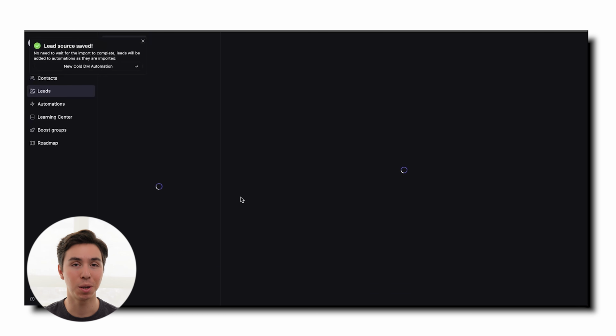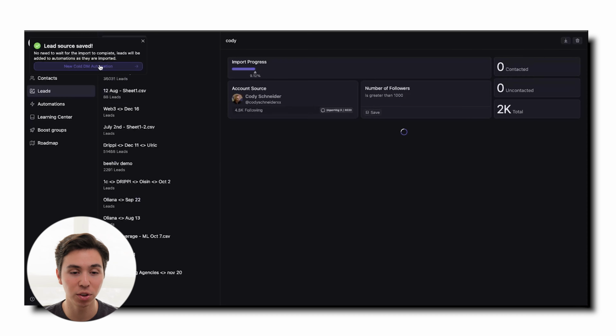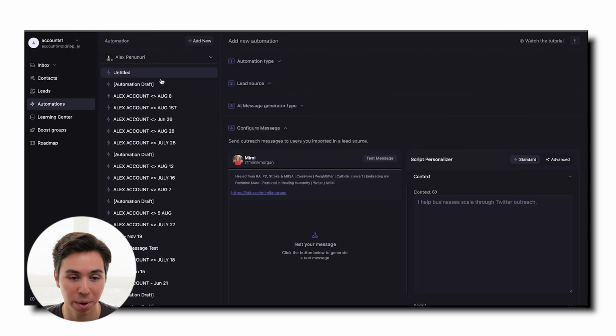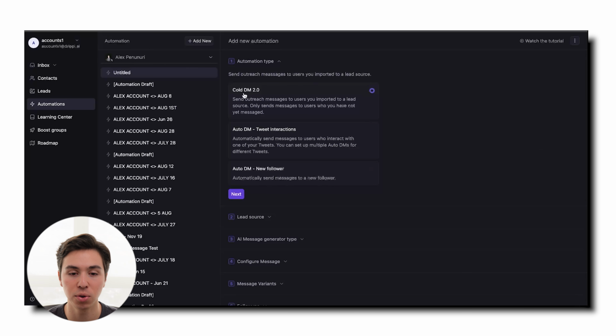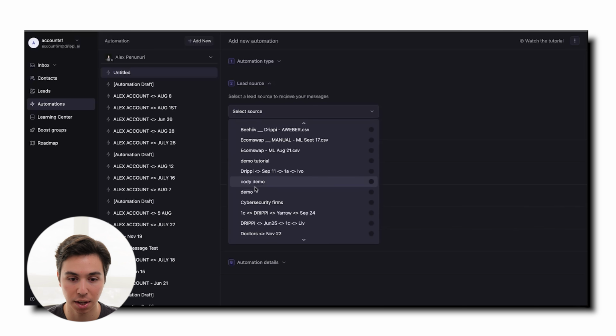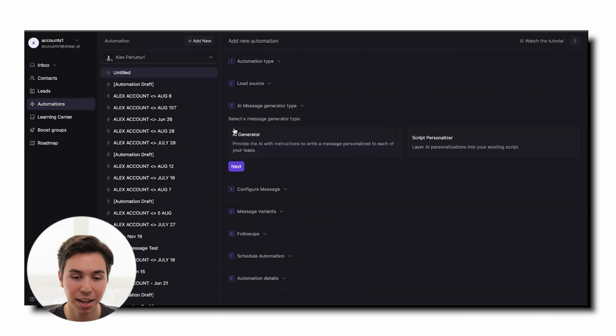Now, what's really nice about these types of tools is you can literally just hit start new automation, and then you can just get started on a new automation. So you just hit that little notification, or you can just hit add new. You select ColdDM 2.0 so that we can reach out to all these guys. You hit next. We're gonna select our source. This is just gonna be the Cody demo one. We're gonna hit next. Now this is where things start getting really interesting.